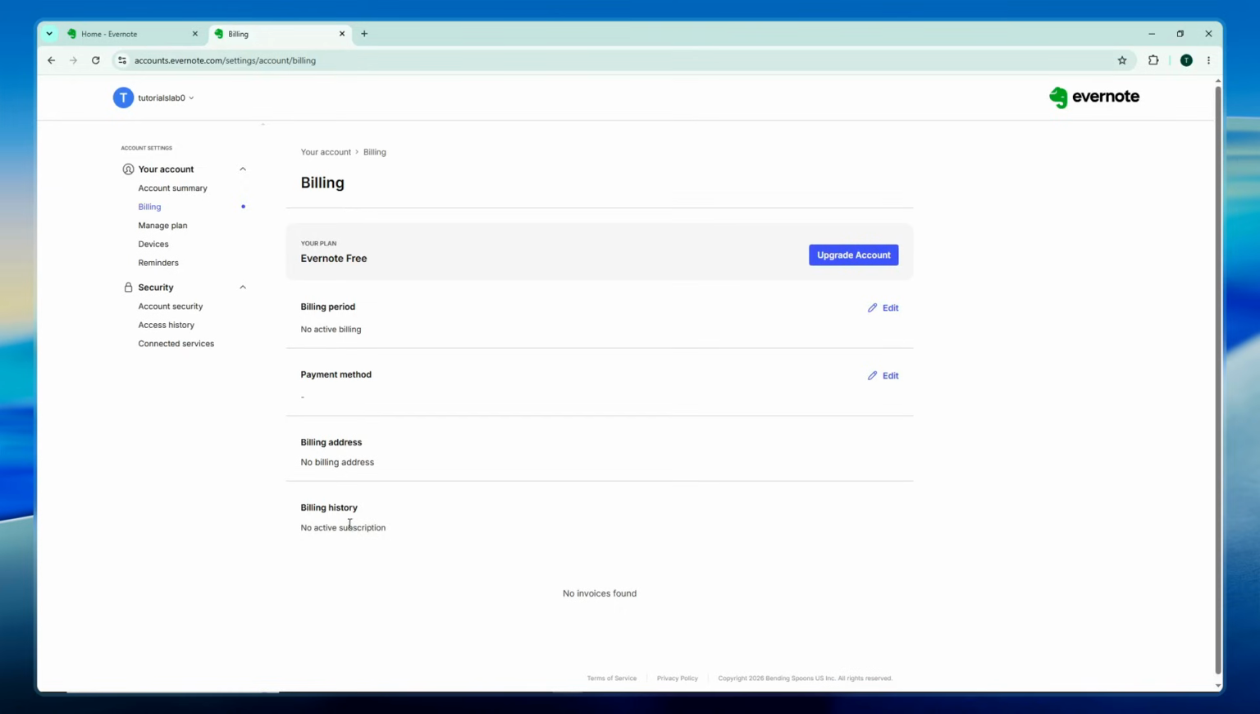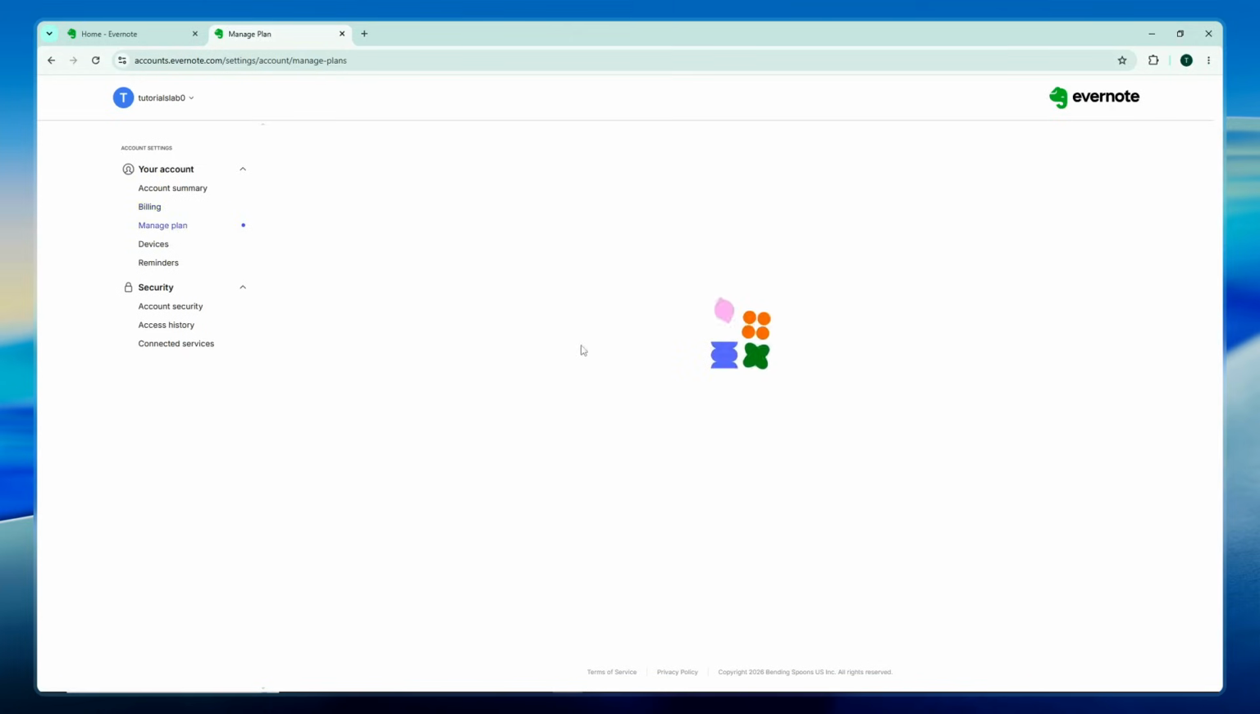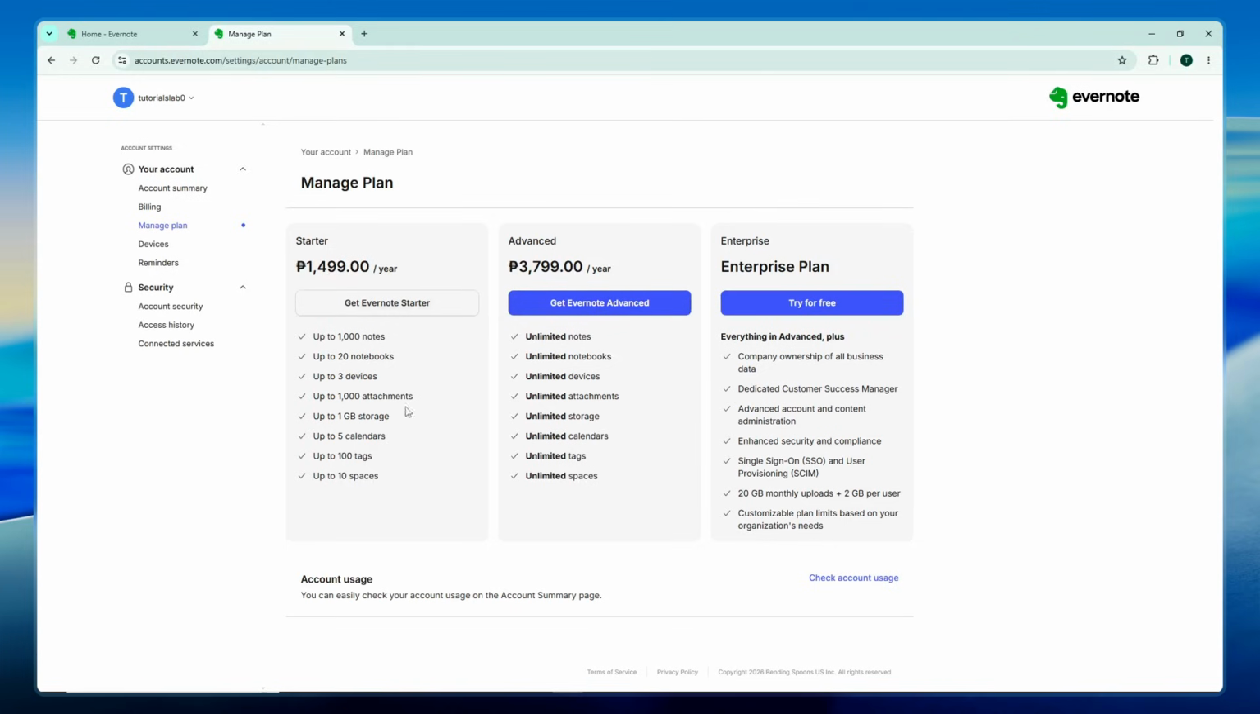However, if you don't immediately see your subscription information or the Cancel Subscription button, there's another way to access it. In the left panel, you'll find an option that says Manage Plan. Click on this option to view your current subscription details in a different layout. From there, navigate to your active subscription. Once you've located it, you'll see the Cancel Subscription button. Click on it to proceed with canceling your Evernote subscription.